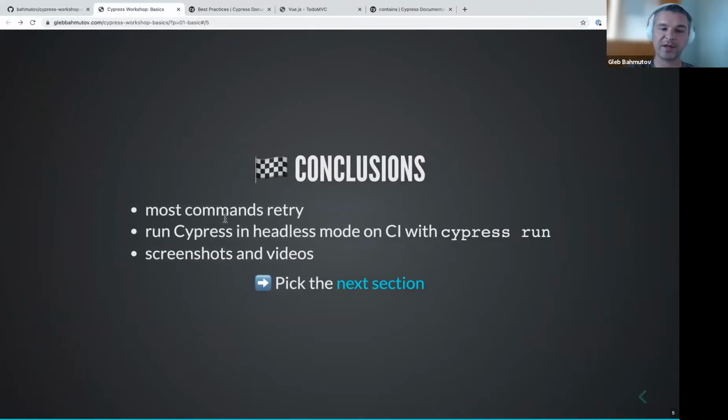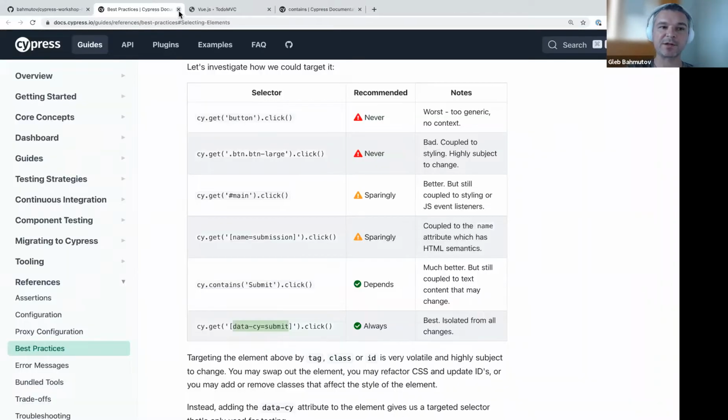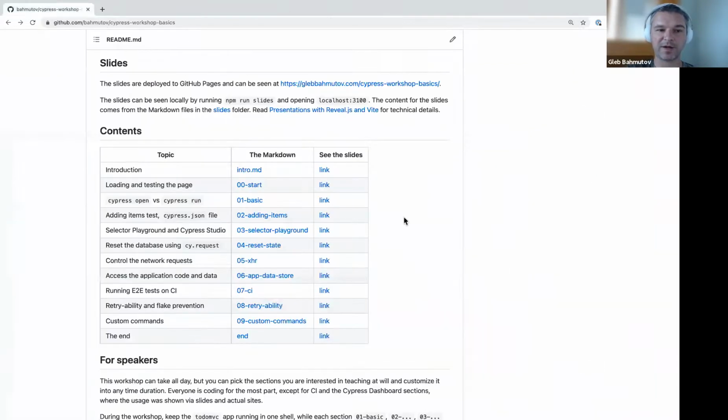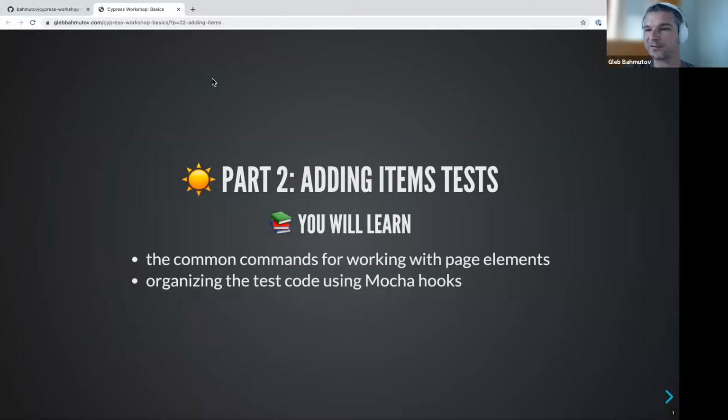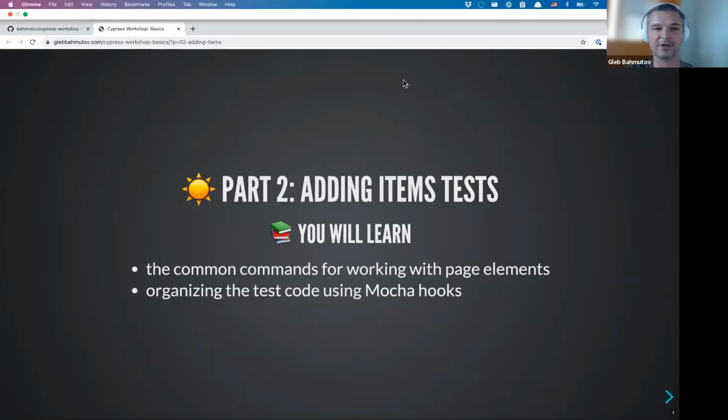Okay, so this is what I explained: different commands, how they retry, how you run Cypress in headless mode versus headed, and how it saves screenshots and videos on failure. Okay, so let's take a 5-minute break because I need to get something to drink for my throat, and then we'll start testing main features of the TodoMVC app, meaning adding items, maybe completing items, organizing our spec files, and so on. So take a 5-minute break, and we'll continue in just a second.